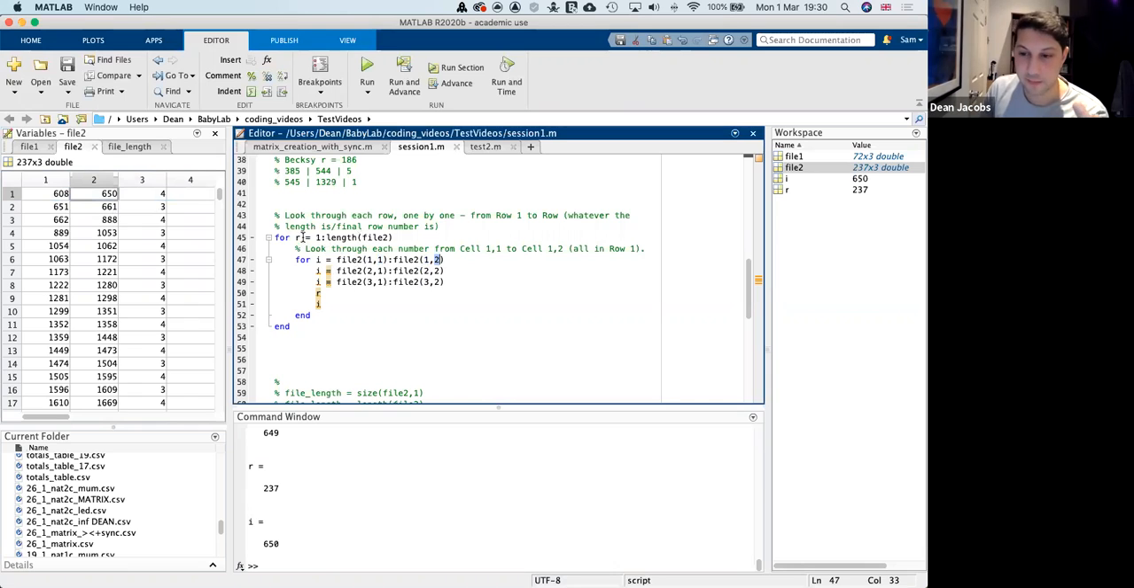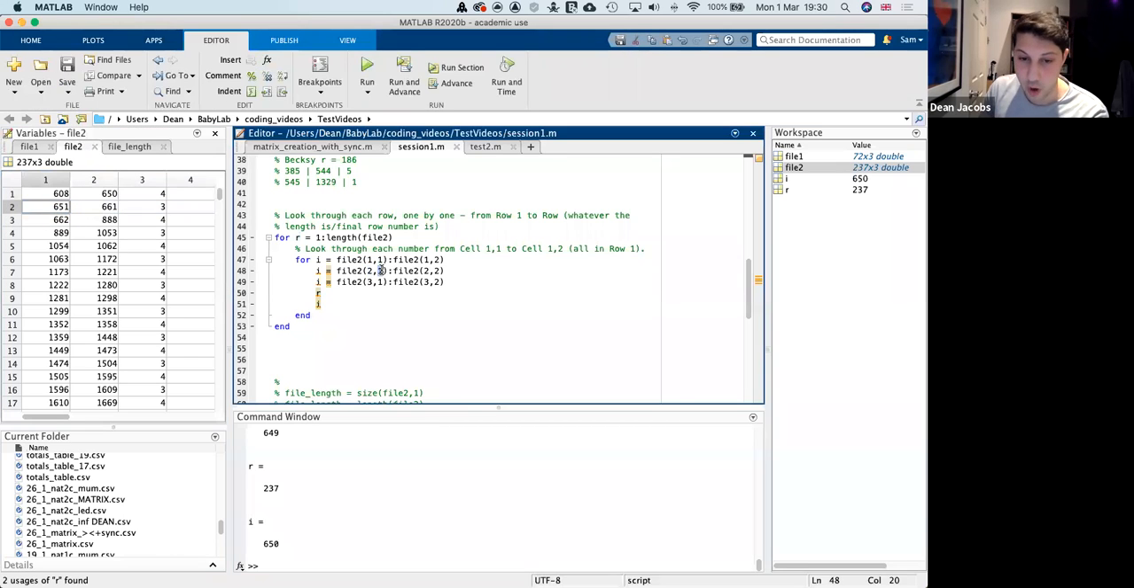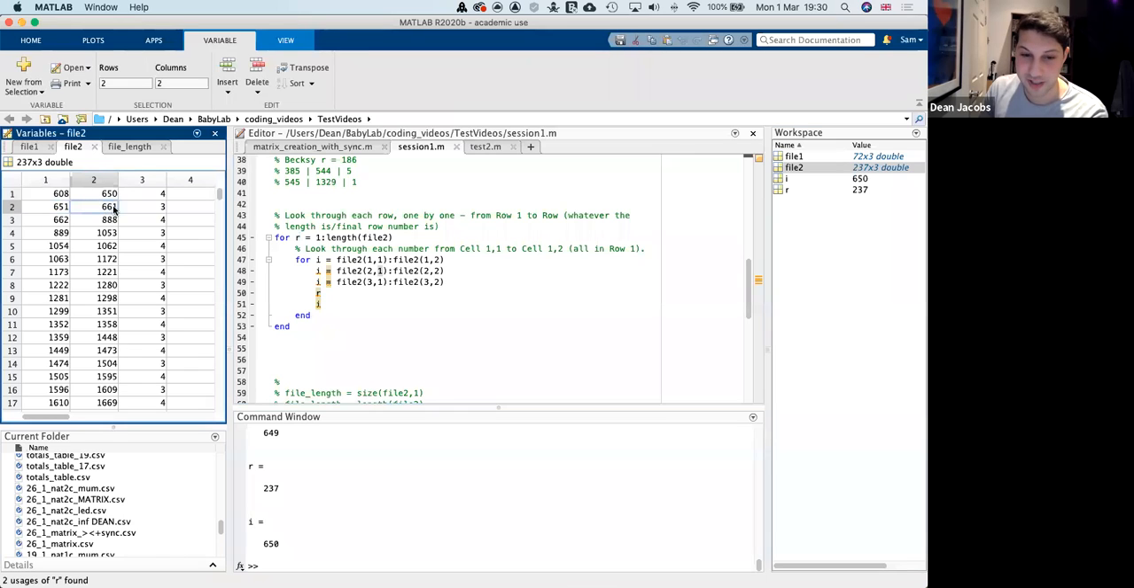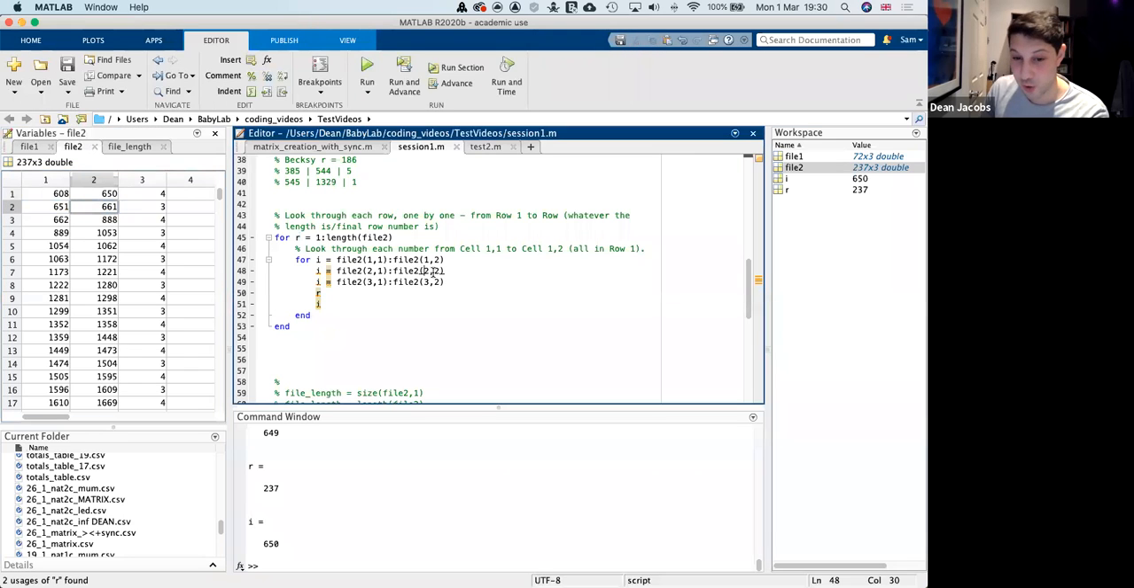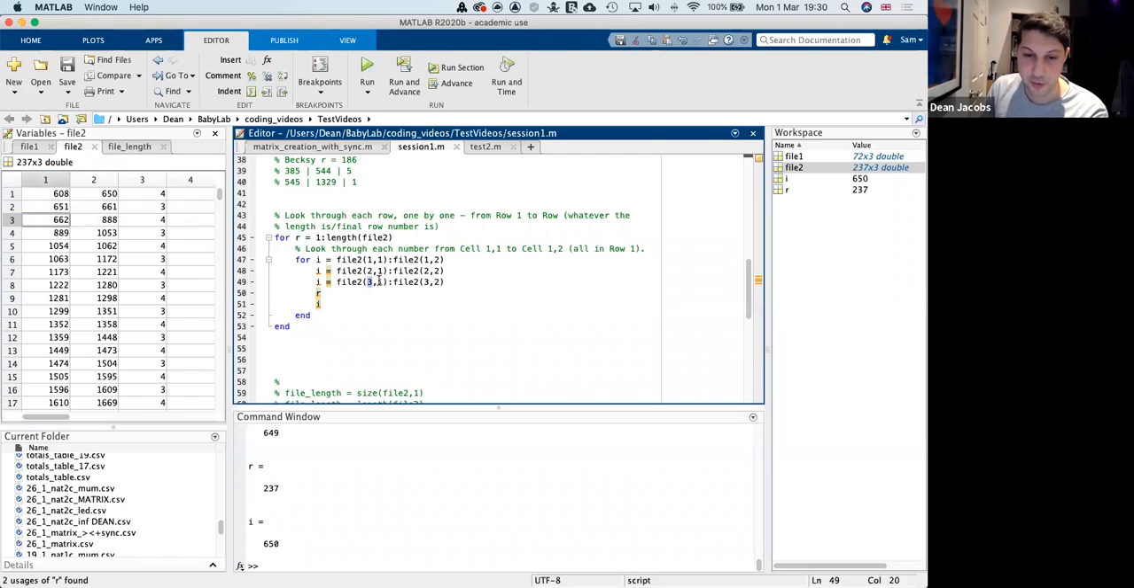The second time, and when that's all done, we want R to become number 2. So we want this row. And what we want to happen is we want it to loop from here, 651, as you said. So 651 is row 2, column 1, up to 661, which is row 2, column 2. Yeah? And then when that's done, it'll go back, and R will now become 3. So row 3, we want it to loop from here to here, 662 to 888. And that is row 3, column 1, up to row 3, column 2.